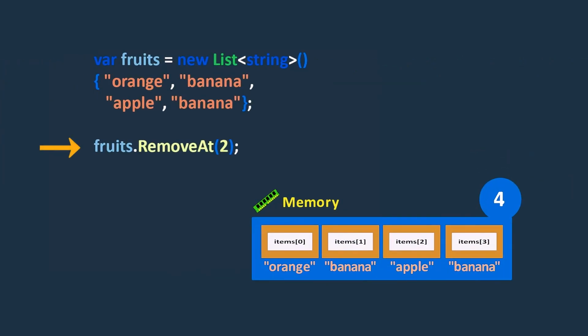For example, here, we use the remove at method and put 2 as the index number of the element we want to remove. In this case, the method will remove the element apple and shift the second banana to the left to fill the gap.